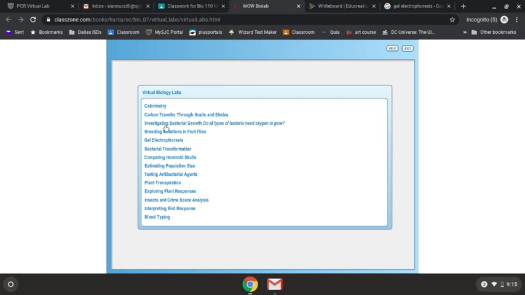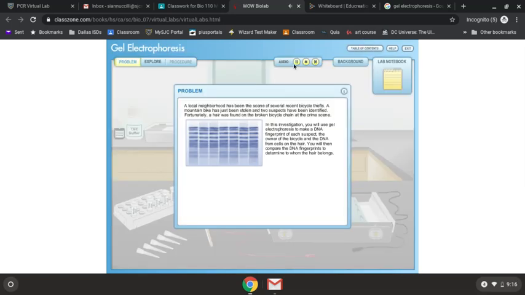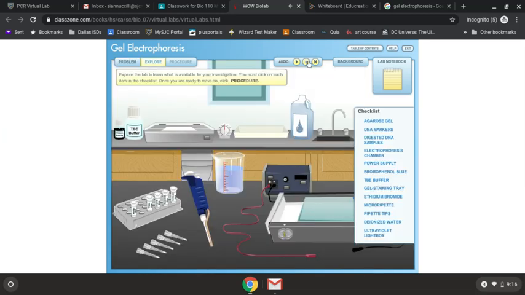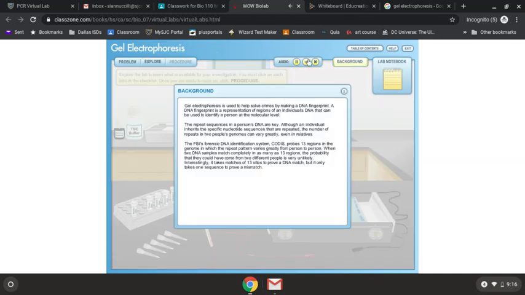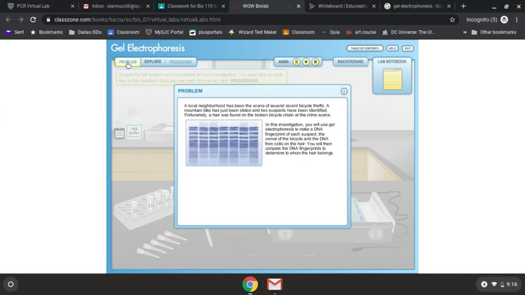Once you finally get it up and running, you want to come down here and click on the gel electrophoresis exercise. It will load this up. Okay, so you're going to go through this whole thing. And it says problem, and it says explore. Explore the lab to learn what is available. Then it says the procedure, and you're going to follow all the directions for this. And once you are done with all of that, you can then answer some questions.